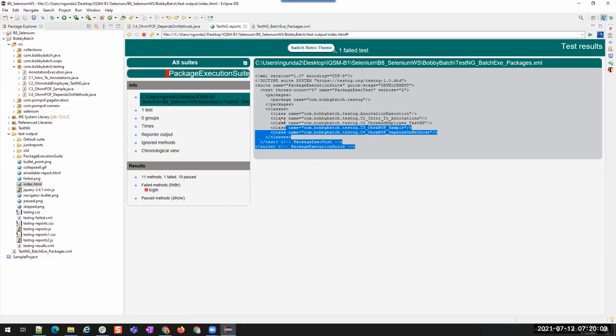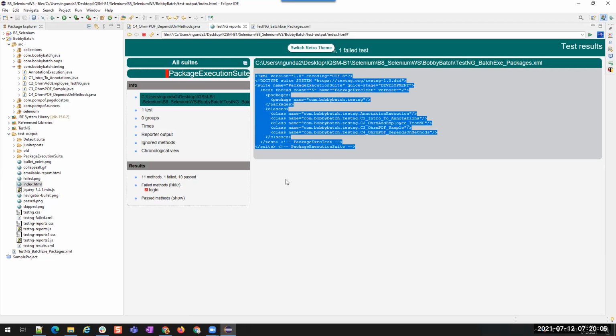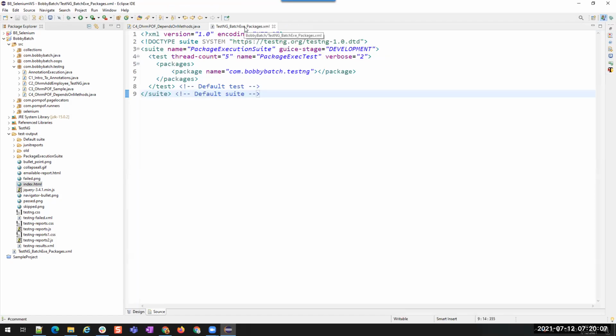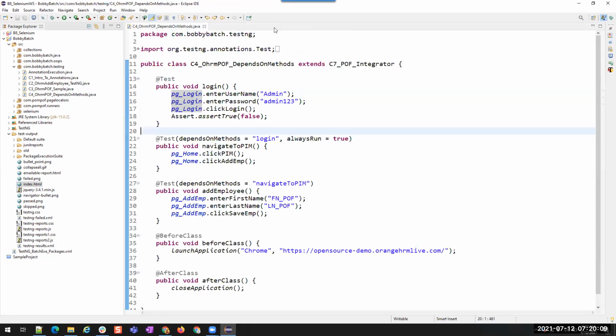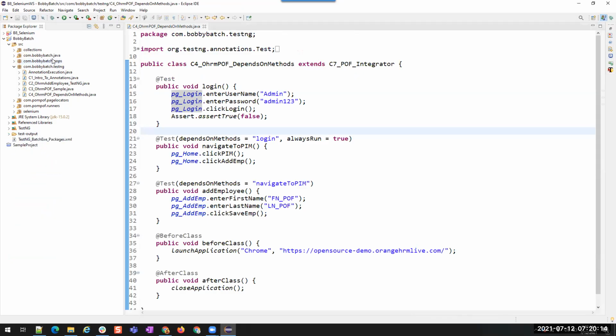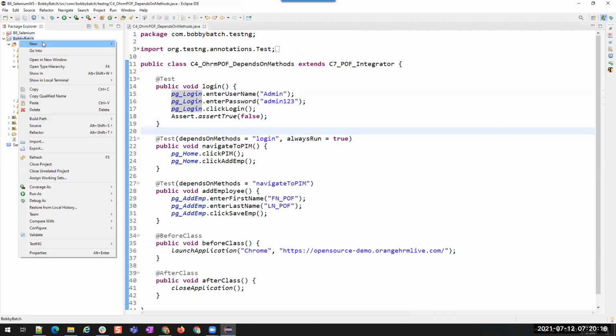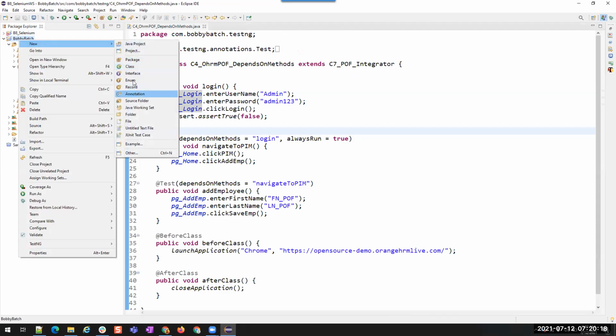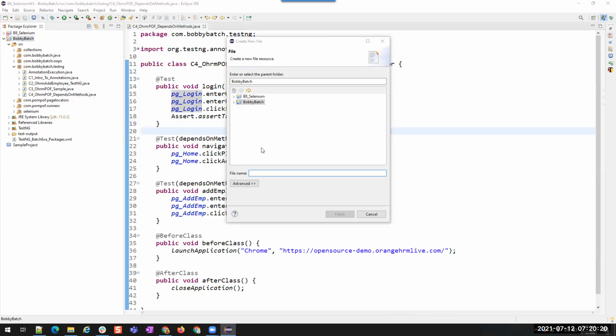Now let me take this XML file. I'll create another XML file which is executing only multiple classes. Why? I'll tell you. Create a new file, testng_execution_classes.xml.